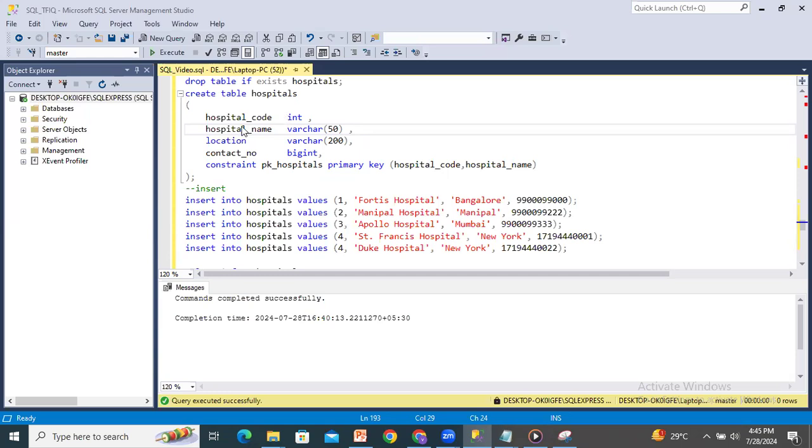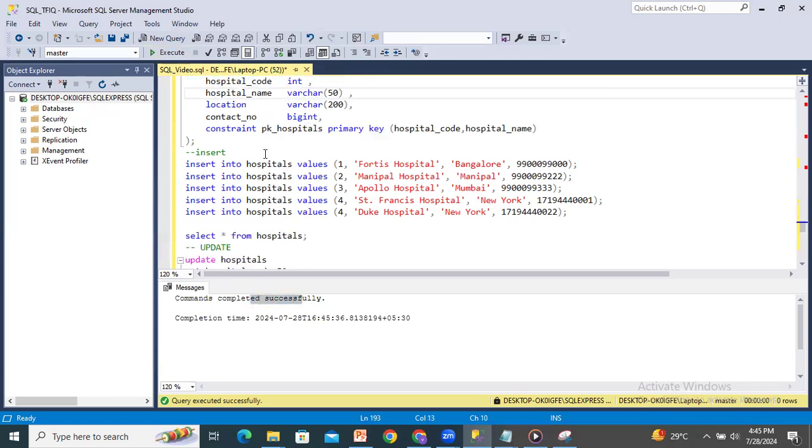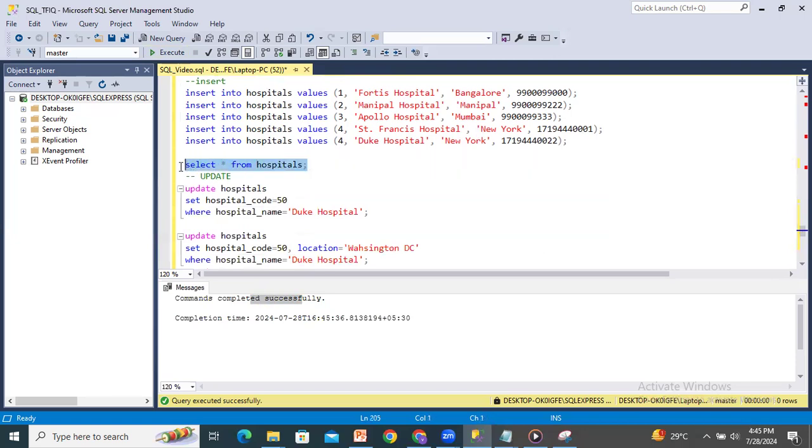Okay, first we'll create the table, then we'll insert some records there. First I'm using the hospital table. First I will drop the table, if any such table exists. So the table is dropped. Table dropped means there is no structure of the table. If I execute select star from hospitals, there is no structure of the records.